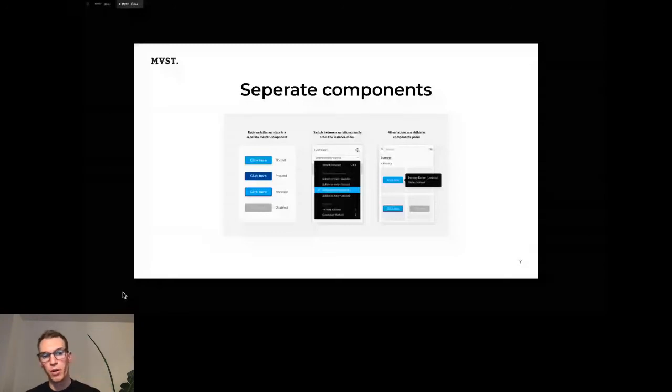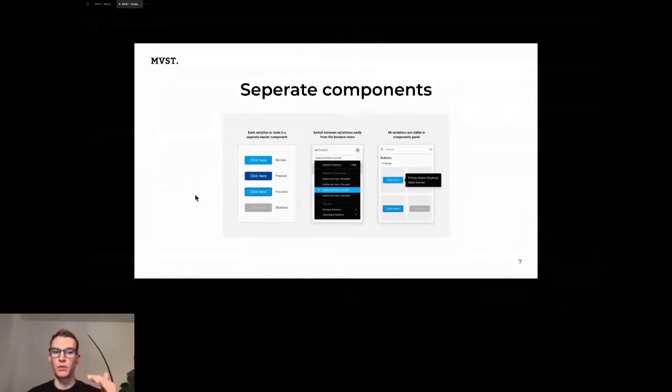So when you have a proper design system, what you will for sure have is a whole bunch of variations for your buttons, for example. So you will have a normal state, a pressed, focused, or a disabled state. And a lot of people try to squeeze all those states into one component. I'm on the backside of that. I would rather say, create separate components for these states.